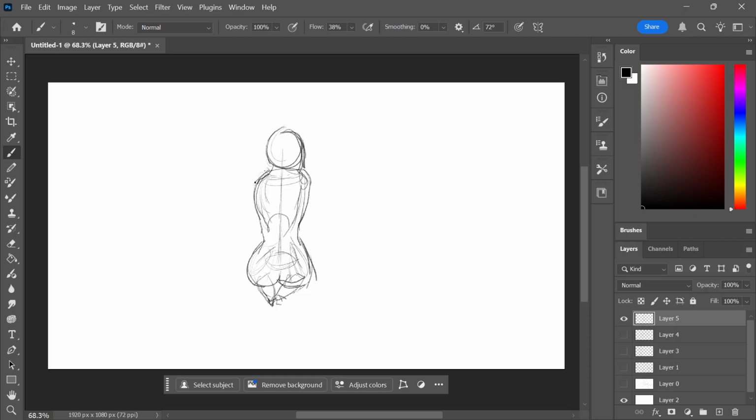So I'm just going to refine the body a bit. There. Her arms are a bit more protruding. There you go. I'll at least do some of her hair. There you go. Wow, this pose is very dynamic.